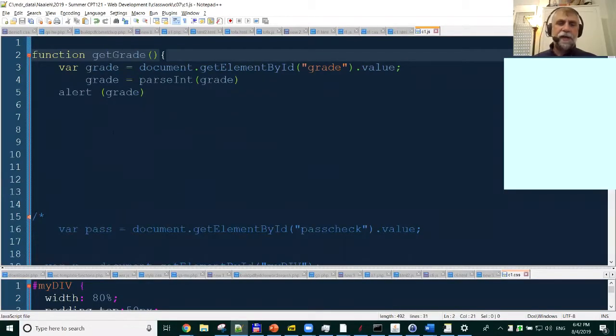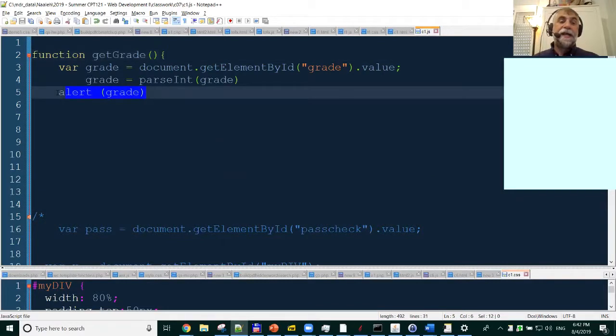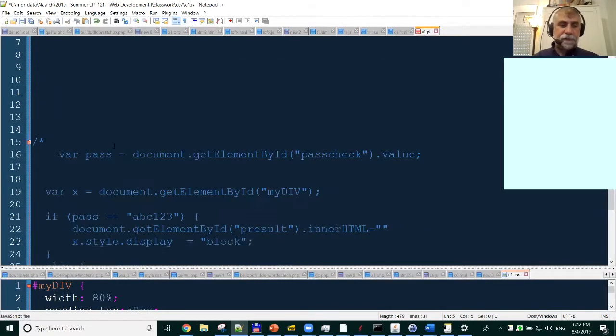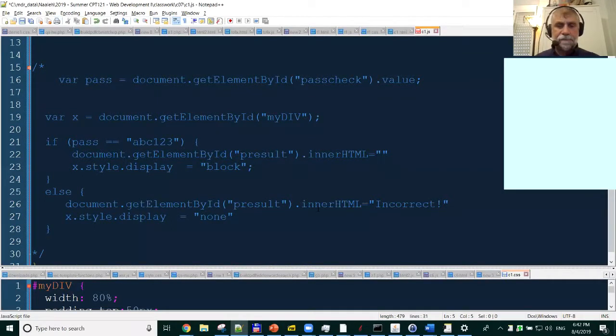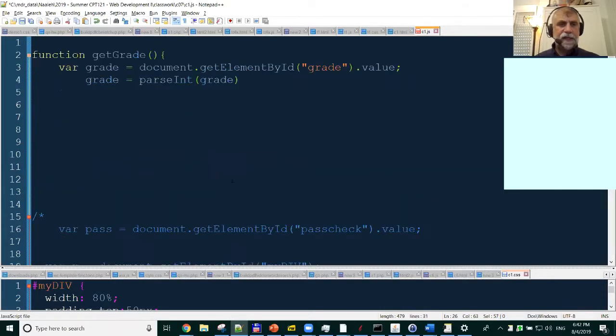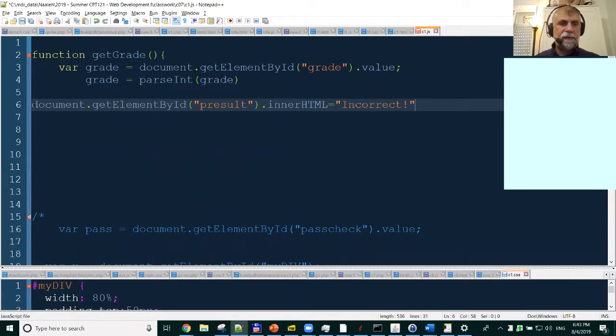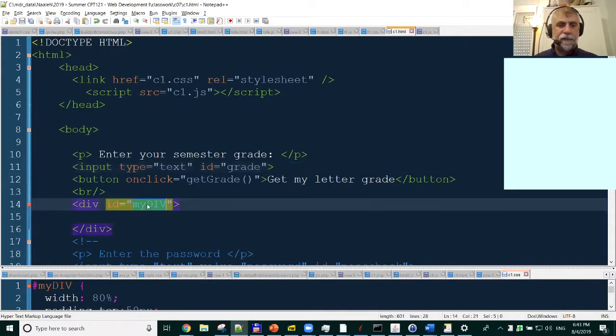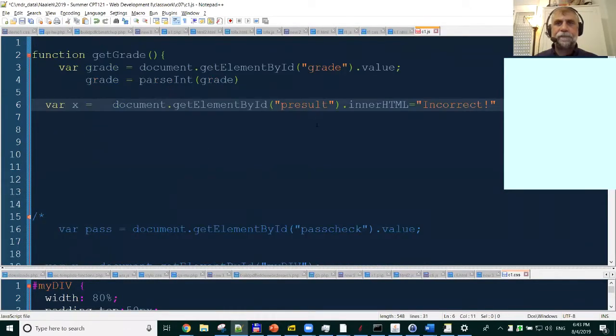That's great. So now I want to actually show the letter grade. So how do I do that? First, I want to make sure I have access to this document get element by ID. I'm just going to quickly go here. I'm going to turn this into a variable, so I don't have to keep typing this. I'll make this X. I'll make var X equal to get element by ID. And I'm going to get the box over here, my div. And I'm going to change this to my div. And that should be enough for that.